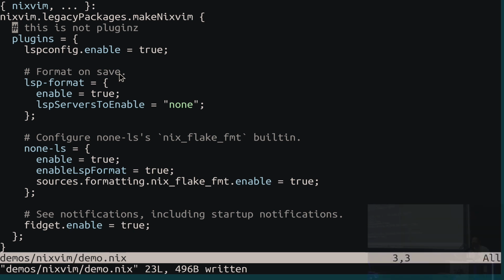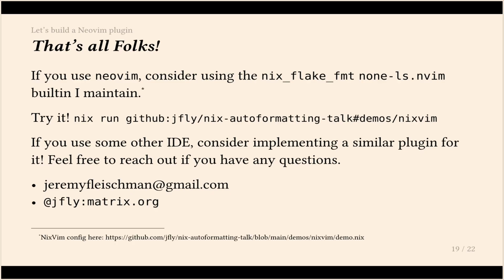So anyways, if you want to build something like this for your own IDE, do it. Feel free to reach out. Here's my email. Here's my matrix. And that's all I had. If folks have questions, I'm happy to answer them.